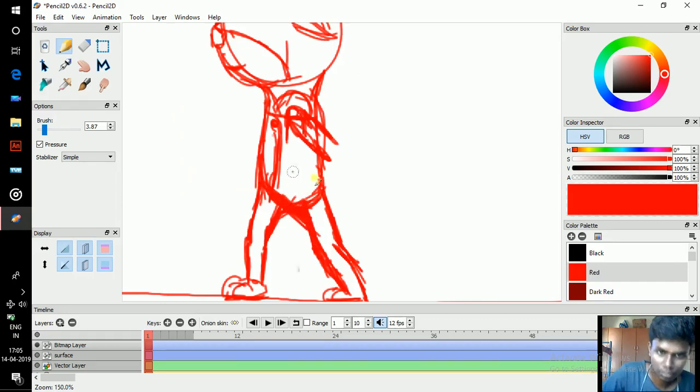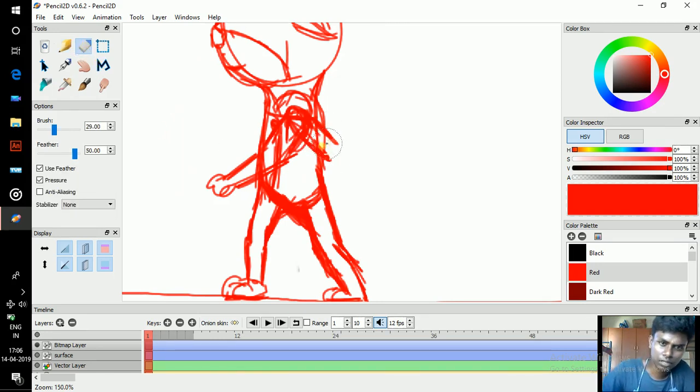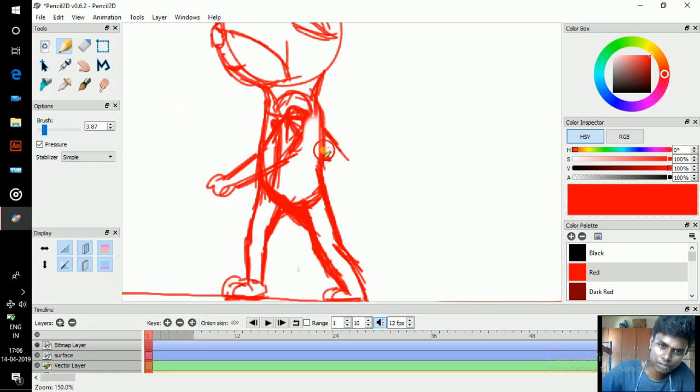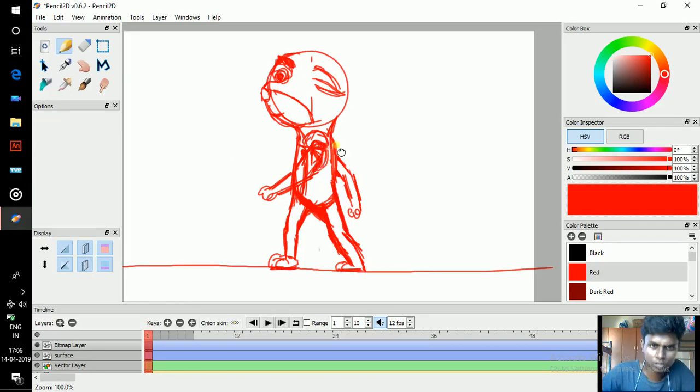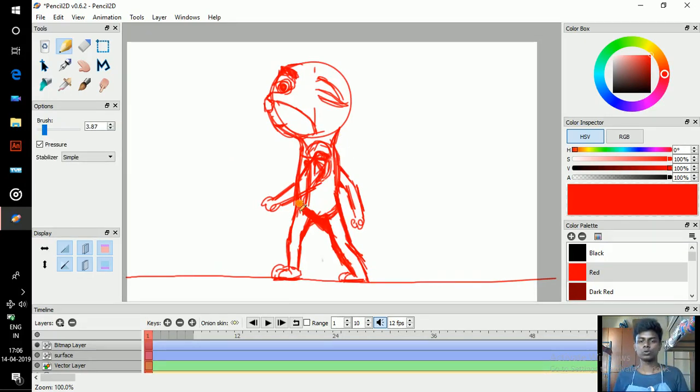This is the front leg. So this hand is going to be in coordination with this back leg. So I need to draw this like this. The back hand is having coordination with the front leg. Okay, this is the contact position.